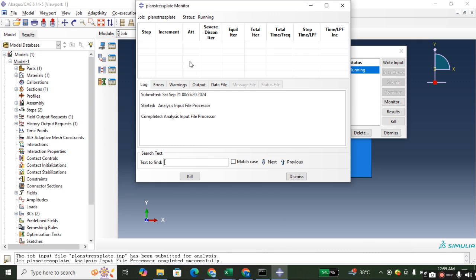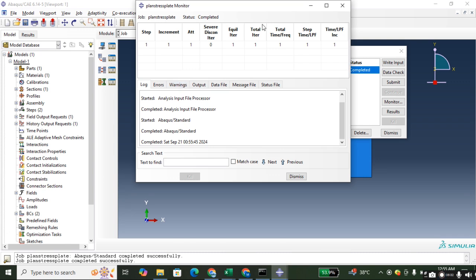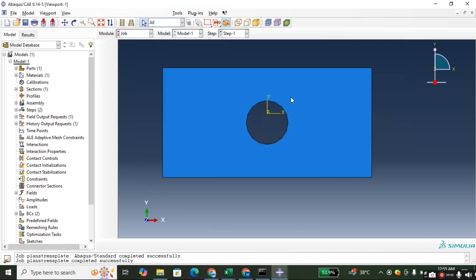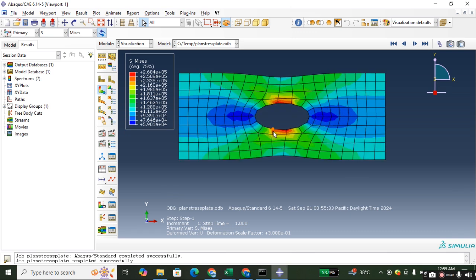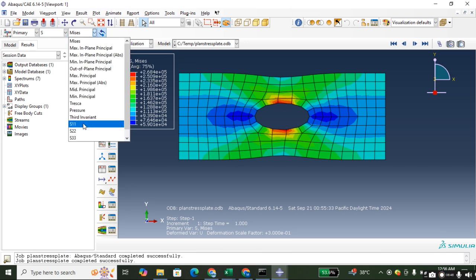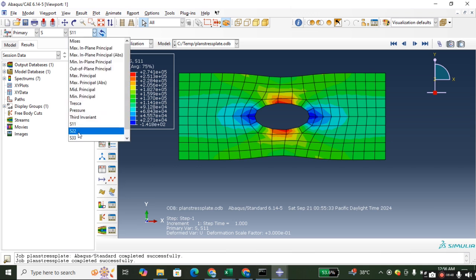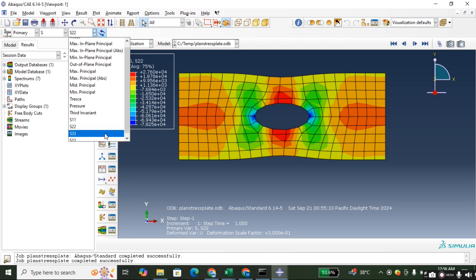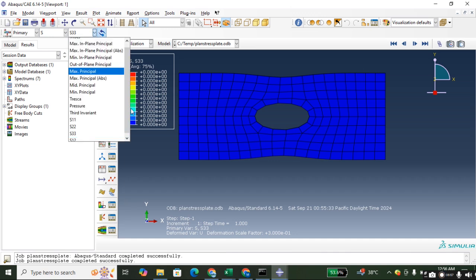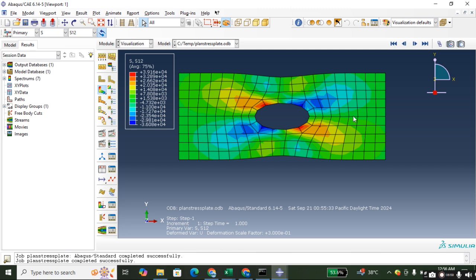Now the process is complete. The job is running. The job is completed. Now we see the result. Here you can see the result of plate. This is stresses S1 direction, S2 direction, and stresses S3 will be none, 0, because this is 2D plate. S12 direction.